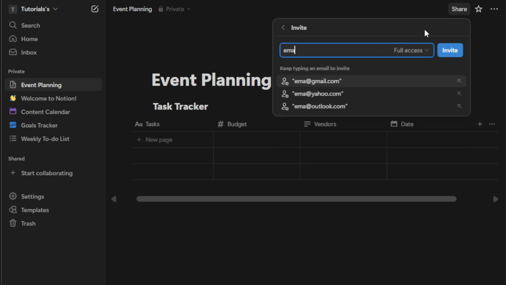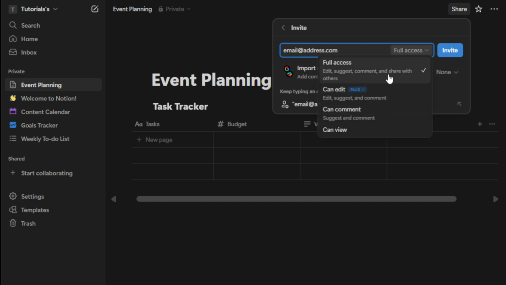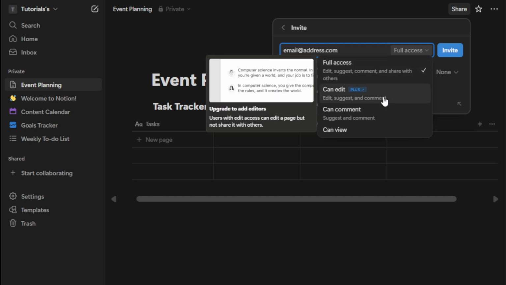Notion allows you to set permissions, giving you control over who can view or edit the page. Sharing within Notion keeps everyone on the same page, fosters better communication, and enables real-time updates and task delegation. It transforms your event planning from a solitary endeavor into a collaborative team effort.